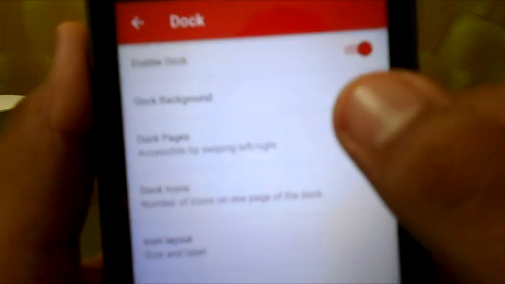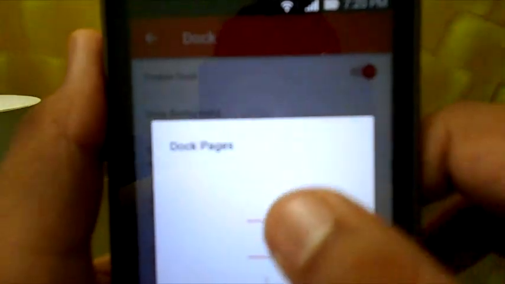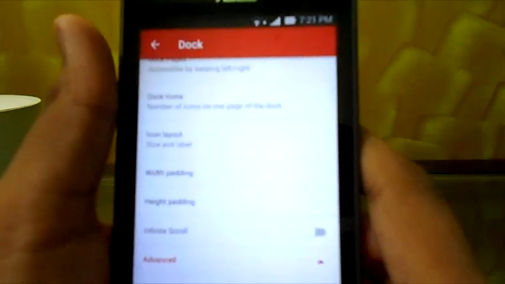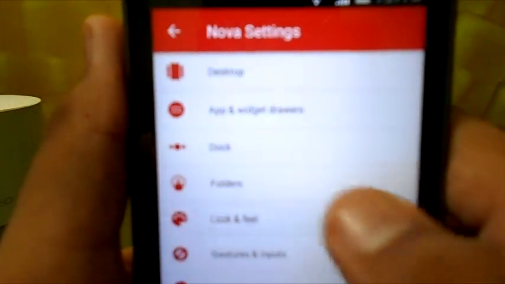Now getting into the dock, switch on the dock, and dock background, you don't have to do that. Dock pages, make sure it's one by default so you guys don't have to worry. And in advanced section, make sure you check dock as overlay. After you did that, head over to look and feel.